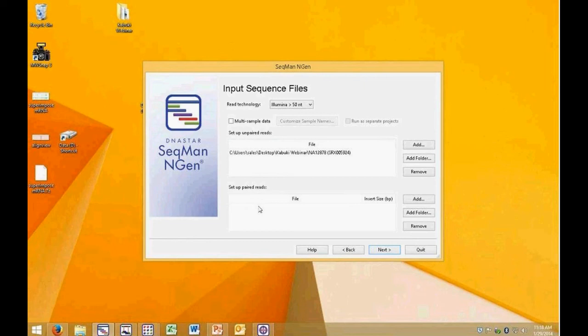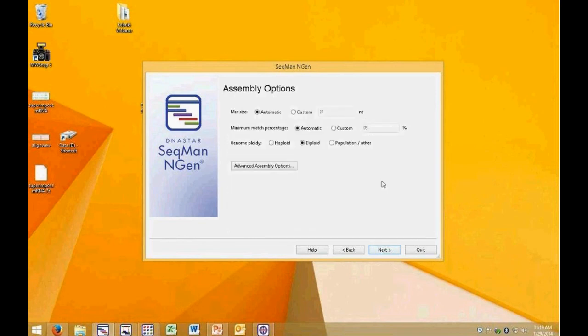One final thing I'd like to point out while I'm in this window is that although what I'm showing right now is just the setup for one assembly, we also have the option to run multiple assemblies at once. All I would need to do there is load in my separate folders of reads and then select the Run as Separate Projects button here. I'll go ahead and click Next and move on.